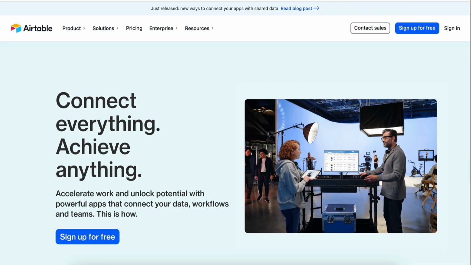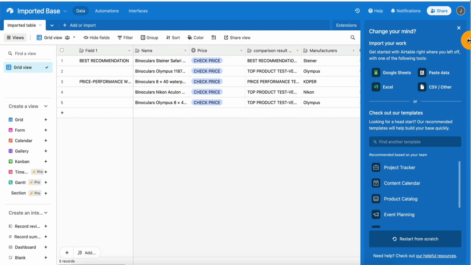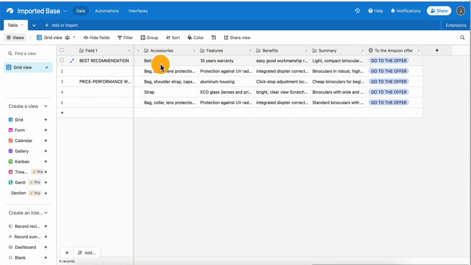So if you go back to Airtable right here, you want to take a look at this table and fix it up. You can close this. You want to make sure that it looks presentable. For instance, this column you do not need. So what I'm going to do is select it, copy all of this, and create a brand new table.